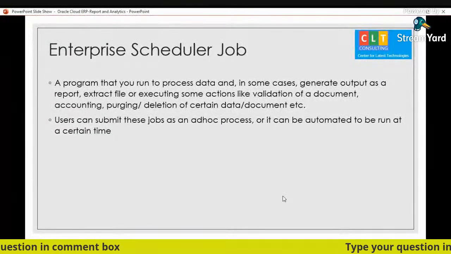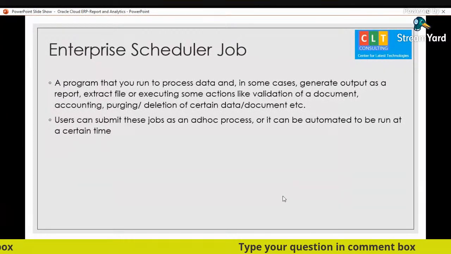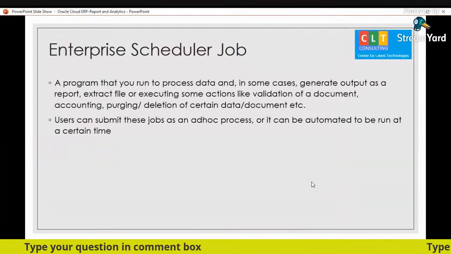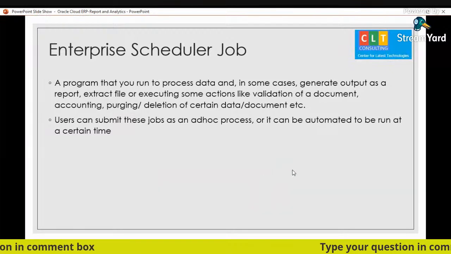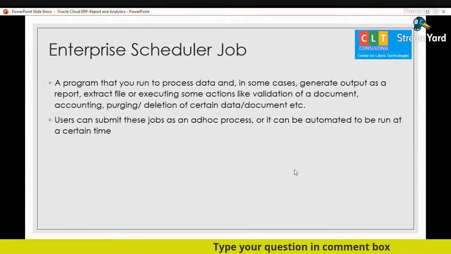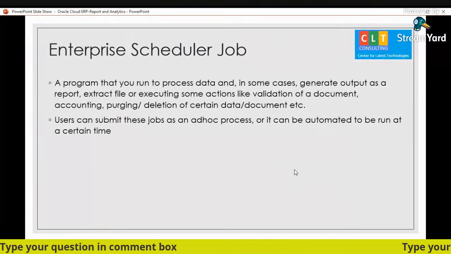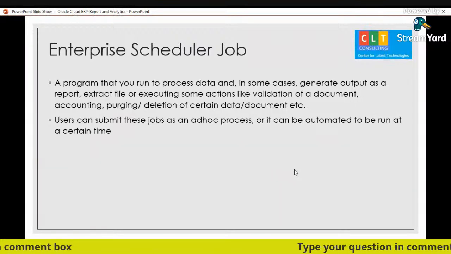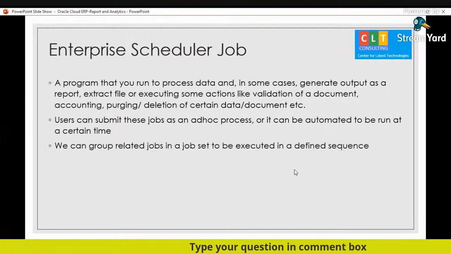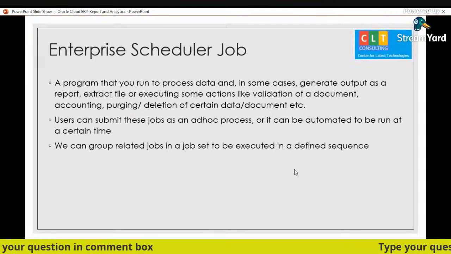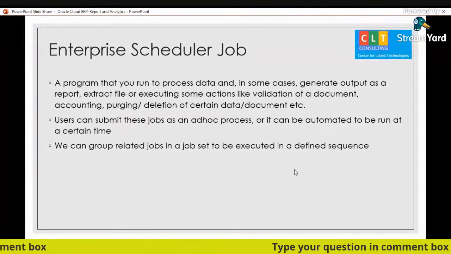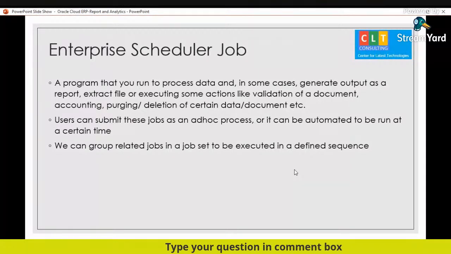So this is what ESS Jobs is. It is a program that you run to process data, or in some cases generate output as a report, extract file, and other things. Users can submit these jobs as an ad hoc process, or it can be automated to run at a certain time. We can group related jobs in a job set, as we talked about, to be executed in a defined sequence.